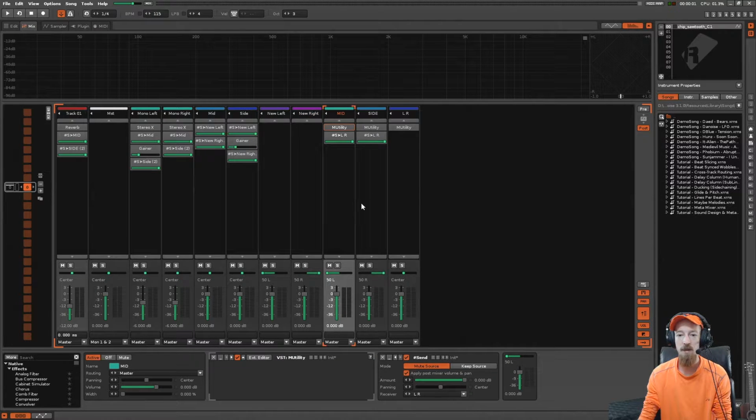All right, so we've seen mid-side. There's also one other thing I want to show you before we get into exactly what's going on here, and that is the vector scope. The vector scope's a great tool for seeing signal correlation.